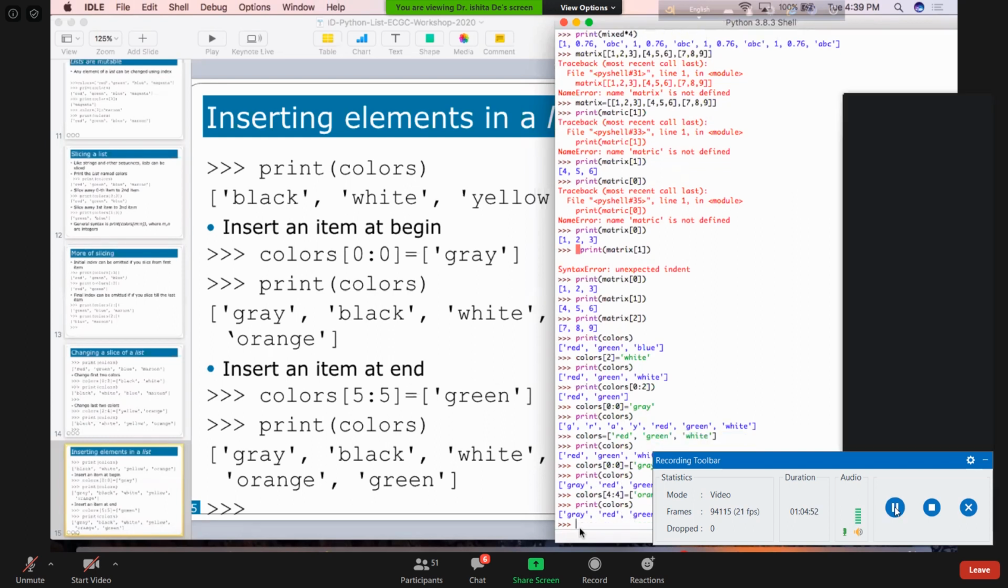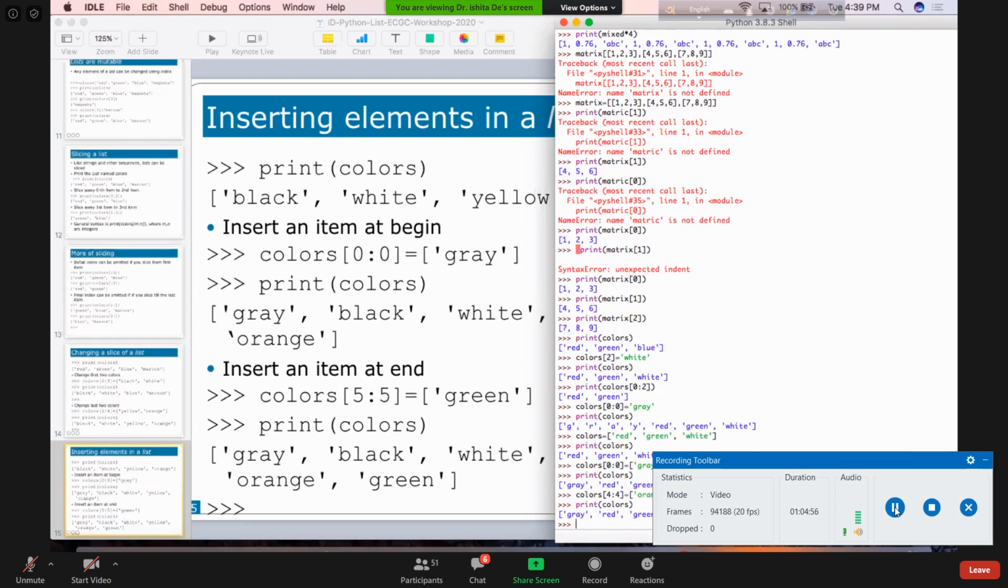Actually, colors is the name of the list or the array, and this list is used for our illustration of various operations and methods.